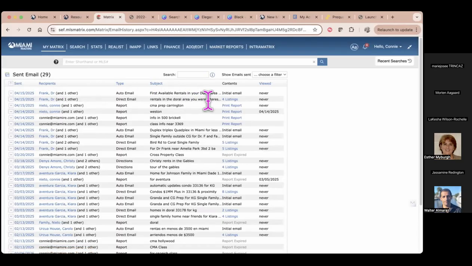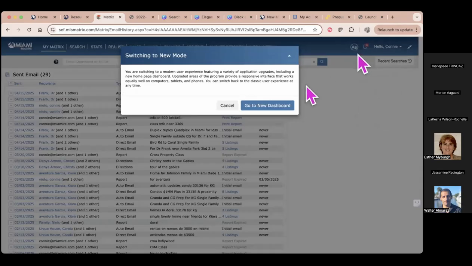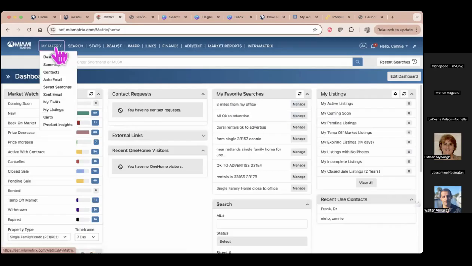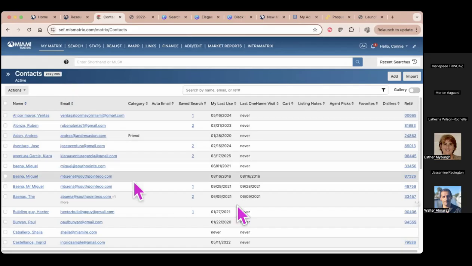So let's see what it looks like in our new version. I'm going to come back and switch again on the very top from classic mode to the new dashboard. Here I now can come to my matrix and I can click on contacts. And the view is very much the same. I think this has been updated.